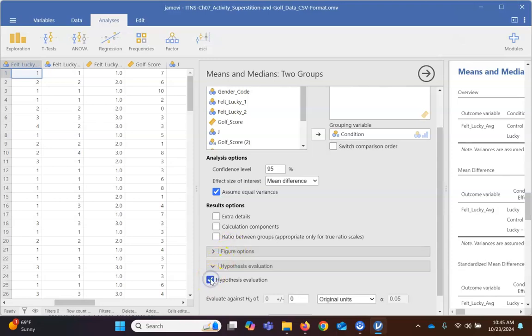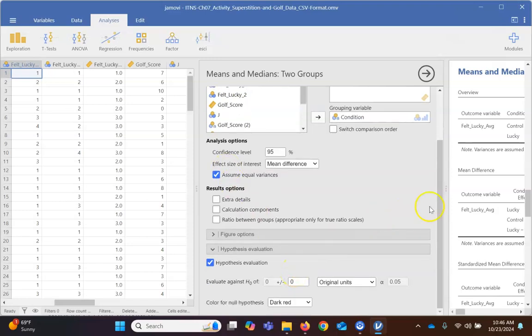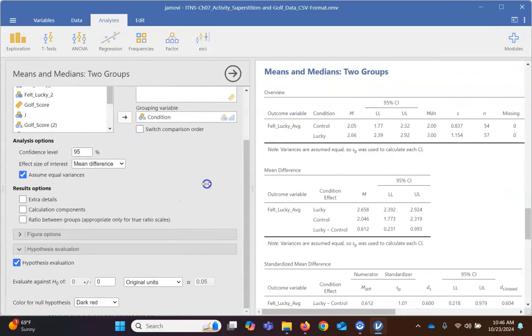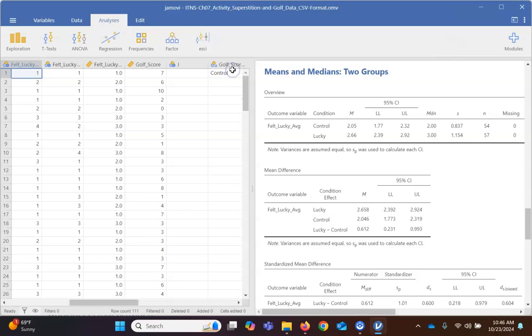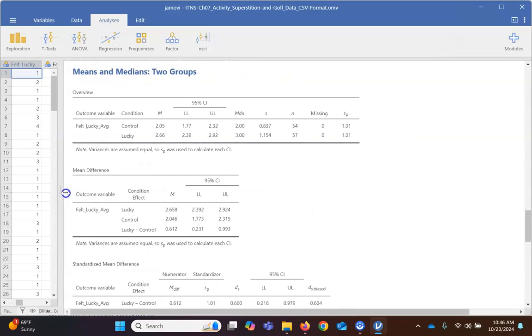So we're going to go ahead and include hypothesis evaluation here. So for those of you who want to do a t-test for independent groups, you can absolutely do so. And we're going to do a 95% confidence interval. We're going to look at the mean difference between our two groups, and we are going to assume equal variances. So now let's go ahead and look at our data. And here it is. Let's go ahead and move this so that we can actually see our data.